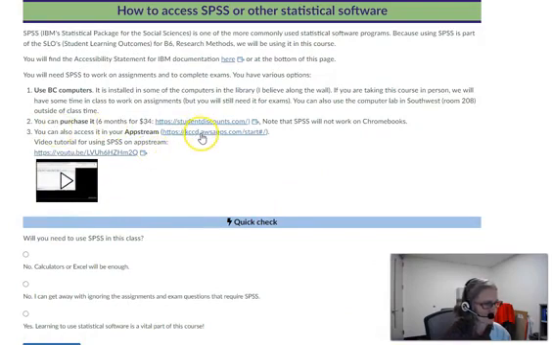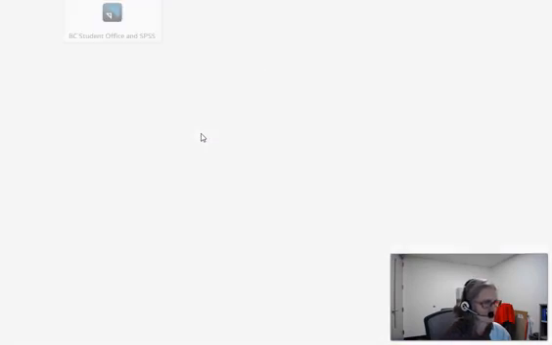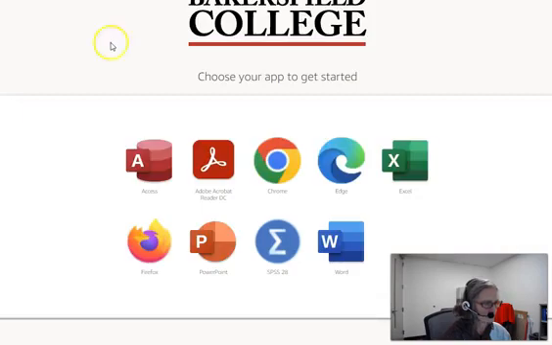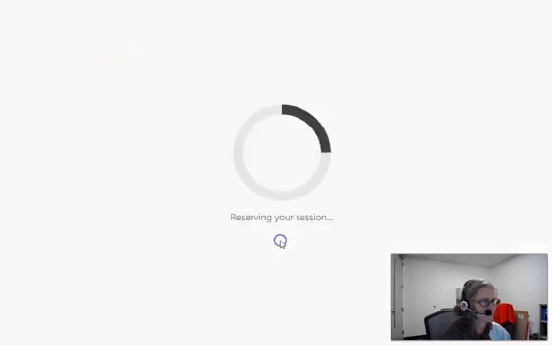You can click right here. This window will open up, and you will then click right here on BC Student Office and SPSS. From here, click on SPSS.